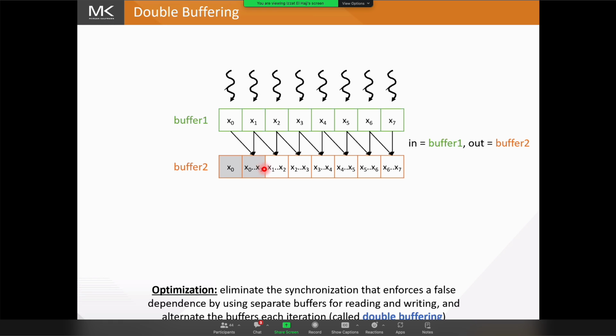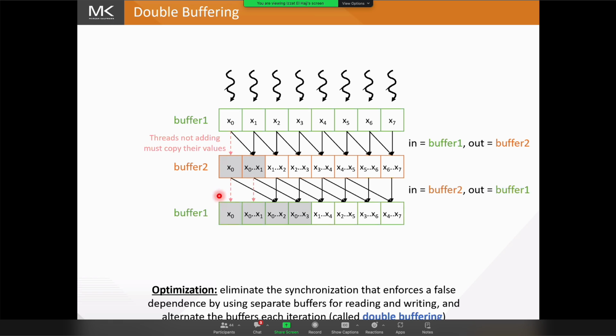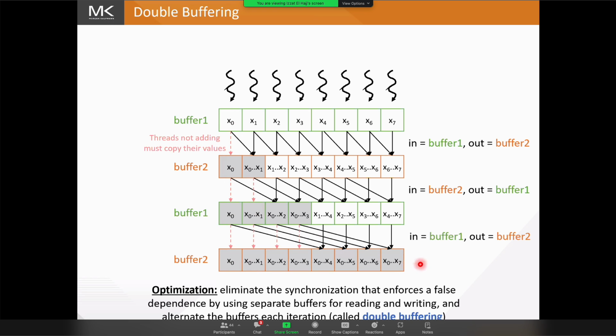Okay, but I don't want to have as many buffers as I have iterations. So what I can do is now, once I'm done with the first iteration, I no longer need buffer 1, so I can go and use buffer 1 as the output of the next iteration. But of course, to do that, I need to propagate x0. So the threads that don't do any addition, now they actually do need to do something. They need to propagate their value because we need it at the end. Okay, so now on the next iteration I'll use buffer 1 as the output, and I'll have the threads write their output to buffer 1, or the threads that don't do anything propagate their input to the output in buffer 1. And we keep doing that until we are done. So this is called double buffering, and it helps break the false dependence.